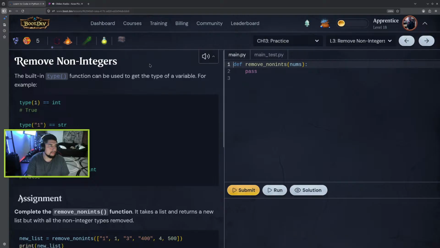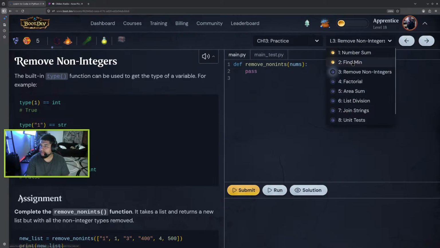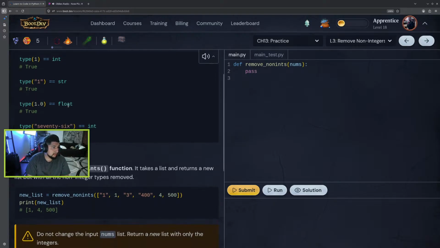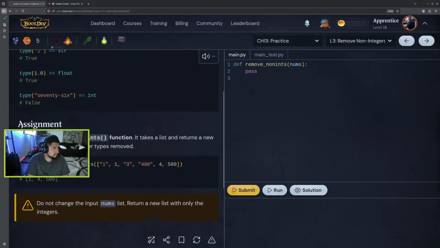That question right there. Remove non-integers. Let's see, how many? 9. Okay. There's 9 practice. Remove non-integers. The built-in type function can be used to get the type of a variable. For example, type of 1 equals int is true, type of a string equals float is true, type of an int equals float is false. Okay.